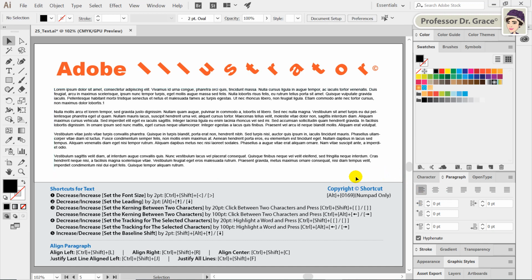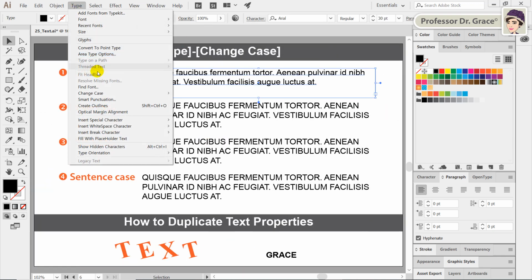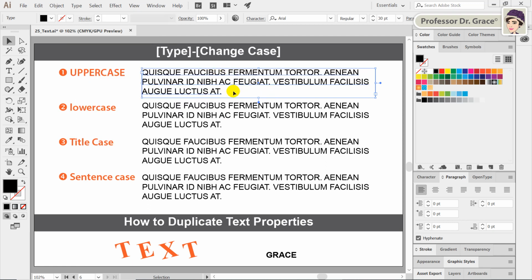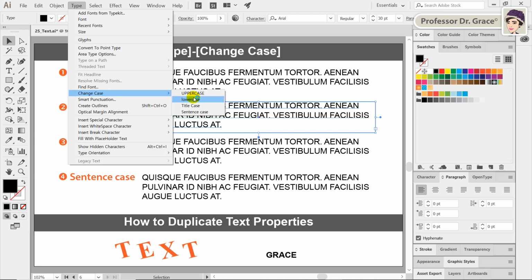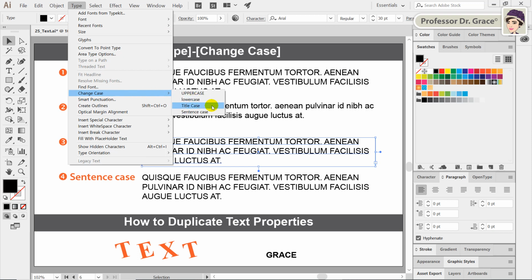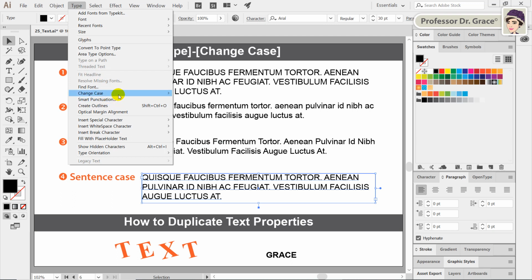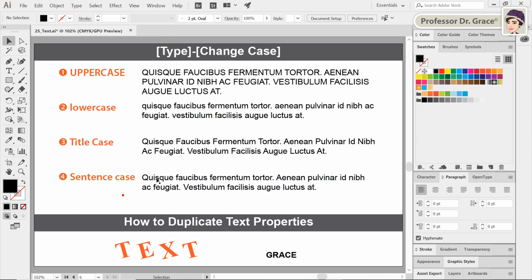Now let's see how to change the case. After selecting the first text box, select Type, Change Case, Uppercase to change all letters to uppercase. After selecting the second text box, select Type, Change Case, Lowercase to change all letters to lowercase. After selecting the third text box, select Type, Change Case, Title Case. The first letter of every word is changed to uppercase, and the remaining letters are lowercase. After selecting the first text box, select Type, Change Case, Sentence Case to change the first letter of each sentence to uppercase and the remaining letters to lowercase.